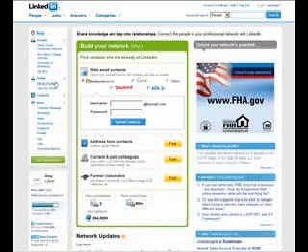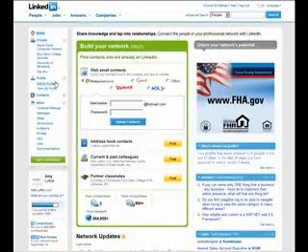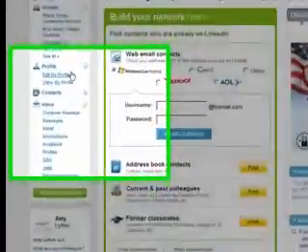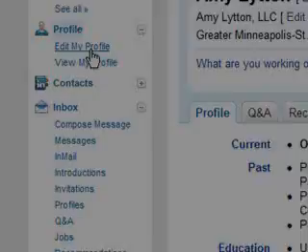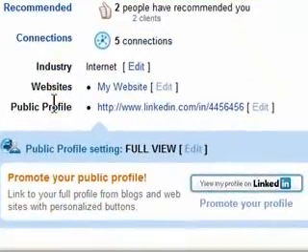So now you have a LinkedIn account, a profile started, and perhaps you listed your website as part of your profile. The first thing we're going to do is improve your Google ranking by changing the link to your public profile. LinkedIn profiles rank fairly well in Google, and this is a way you can influence what people will see when they search for you. First, go to Profile and click on Edit My Profile. Then you're going to come down to Public Profile and click Edit again.